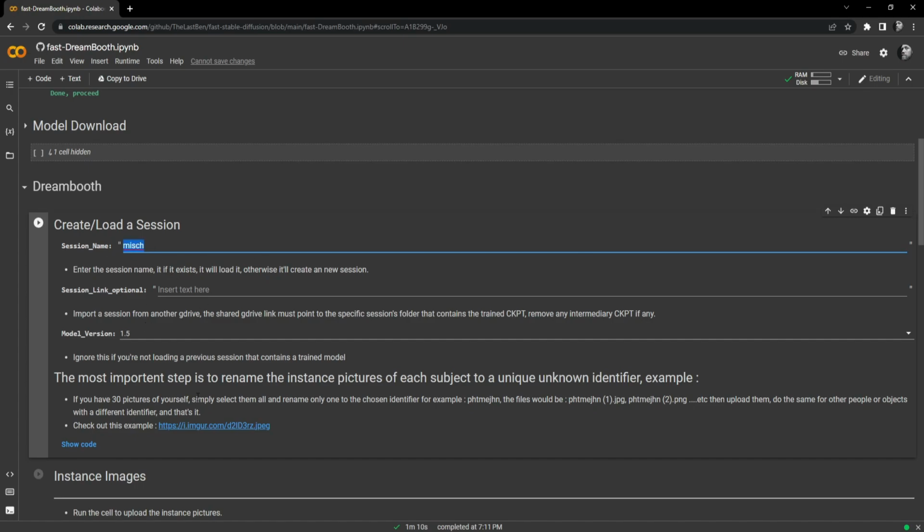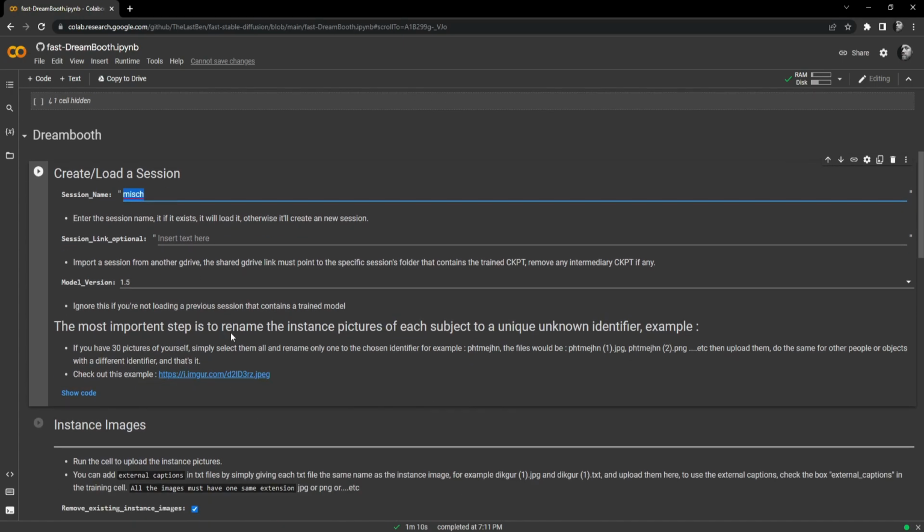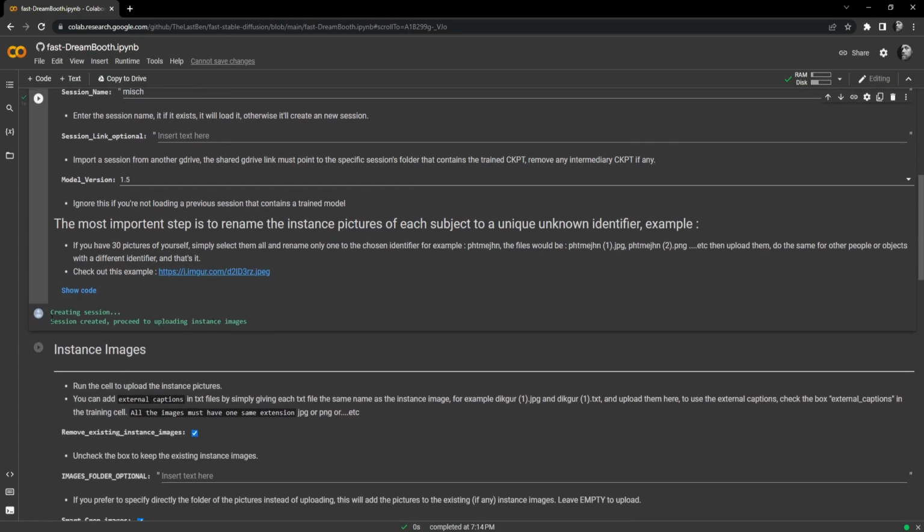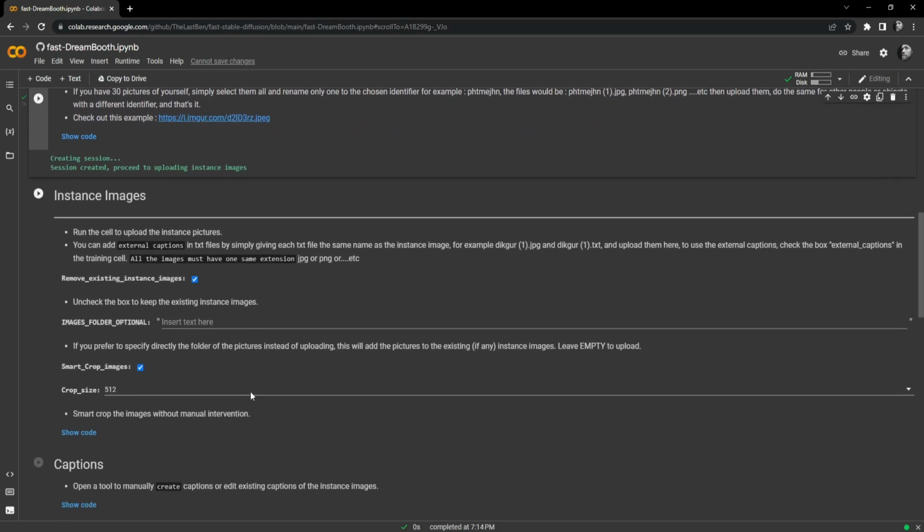Now we're not going to touch anything else, and we can create this session. So it was very fast, the session was created. Now we go to the next cell. So the images are your images that you're going to provide to this Dreambooth, and it will use these images to train this model, okay?